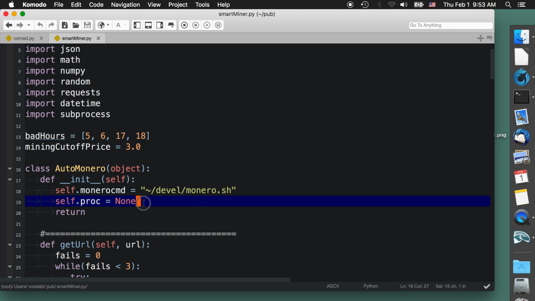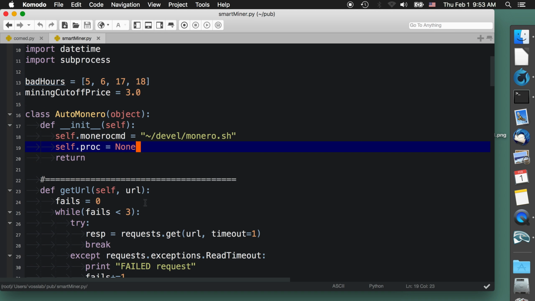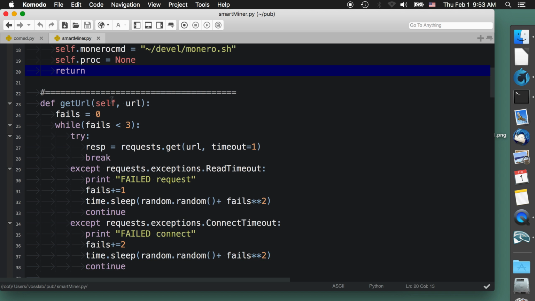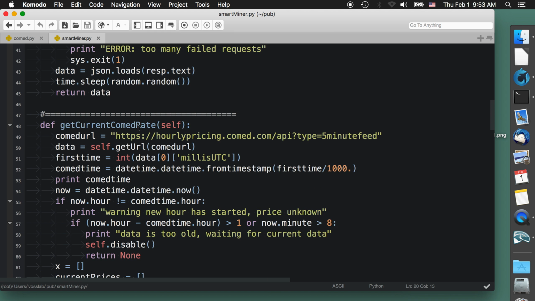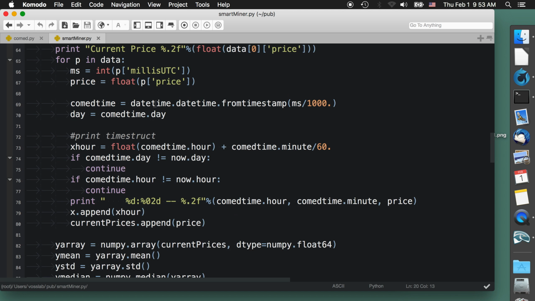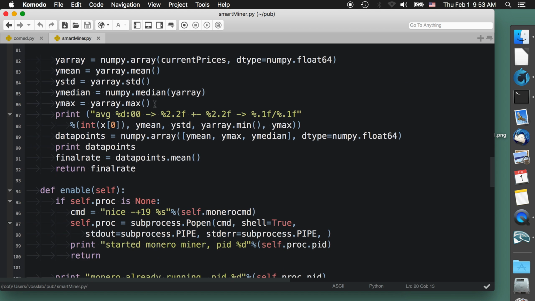I'm doing Monero mining just because that's the one I prefer. I know a lot of people use Ethereum and Zcash for mining as well, and then other smaller coins as well. This is the same URL function that I just copy and paste between here. The ComEd rate, which is basically that function here, but I've modified it for applications for mining.